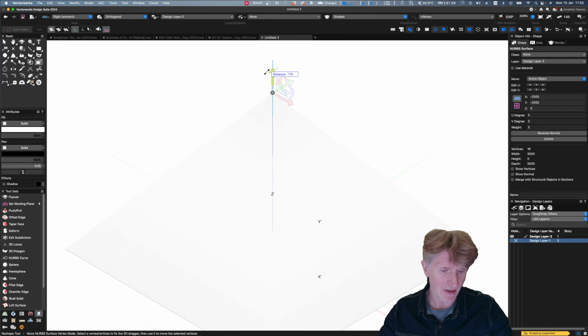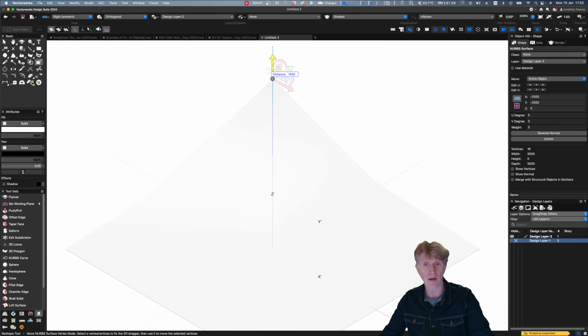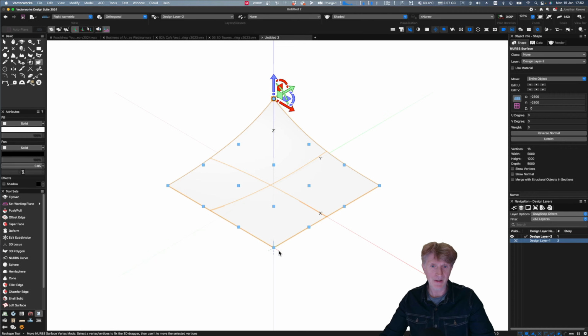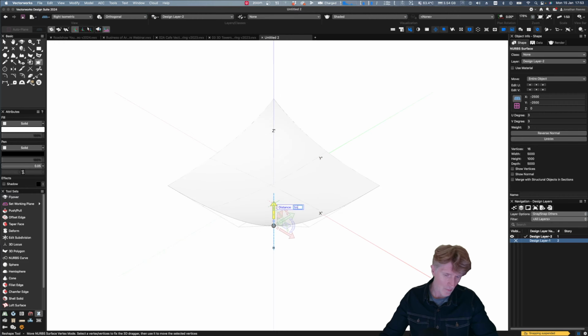So as ever, we can type in a distance very accurately in Vectorworks to move that particular point up 1 meter. So let's do the same on this corner here. Click onto the Z axis, click to start moving, and let's type 1 meter.